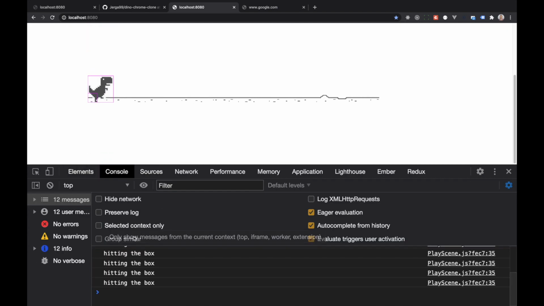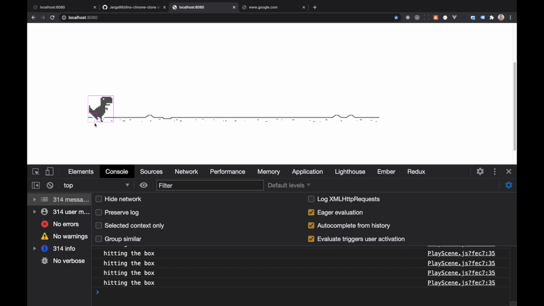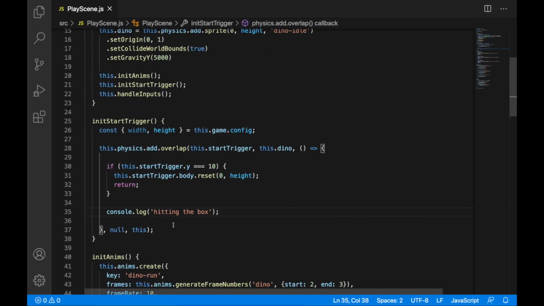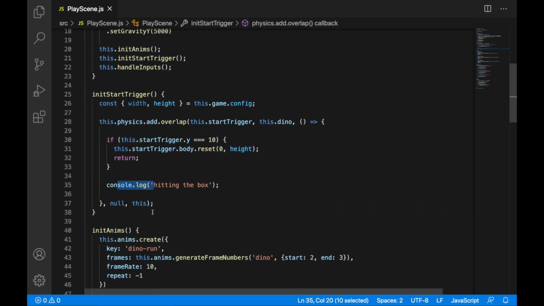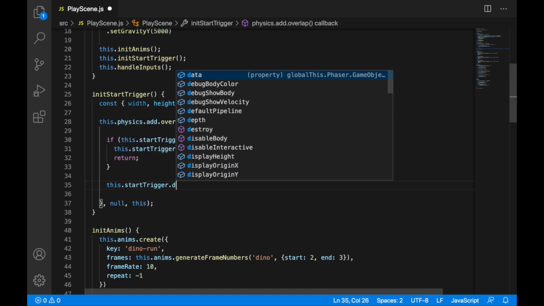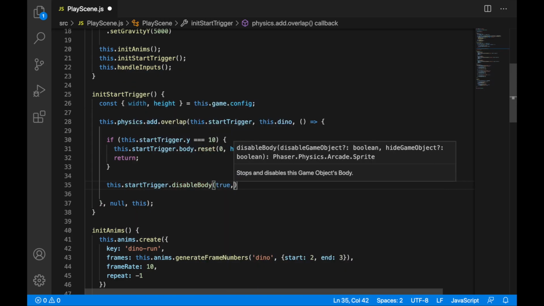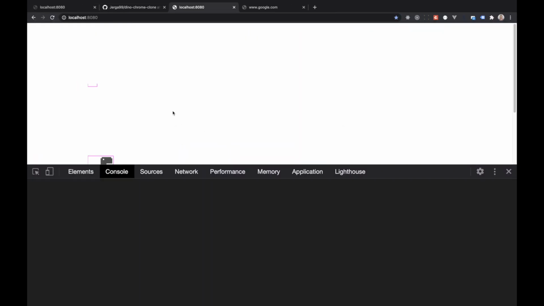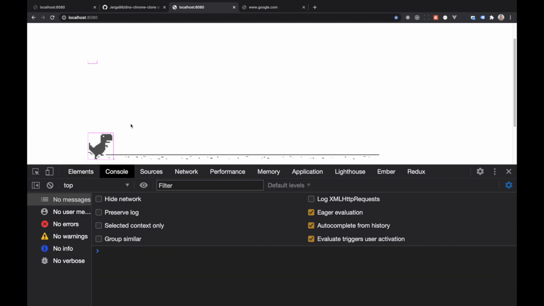Now when we hit the box, we should see here hitting the box. But we see hitting the box also when we are overlapping and the box is already down. So we are executing it already 400 times, 500 times, and we don't want this to happen. We would like to execute it only once. So as soon as we hit this box, when we go to the original position, I will write this.startTrigger.disableBody, and you write true to disable it completely. Like this. Now we will execute it only when we are hitting it in an upward position, and downwards once.